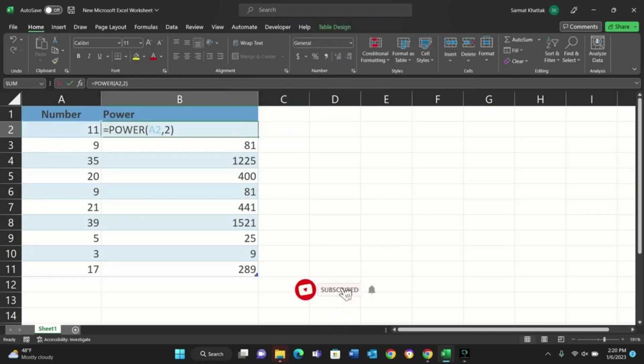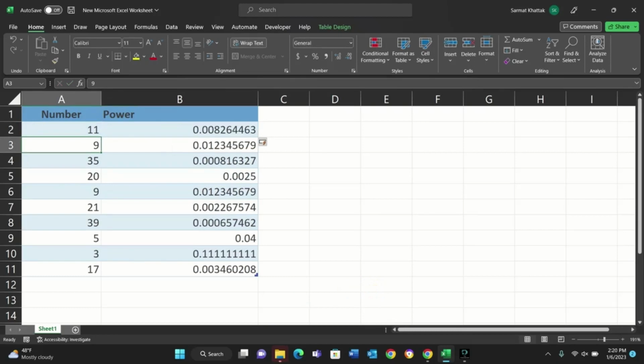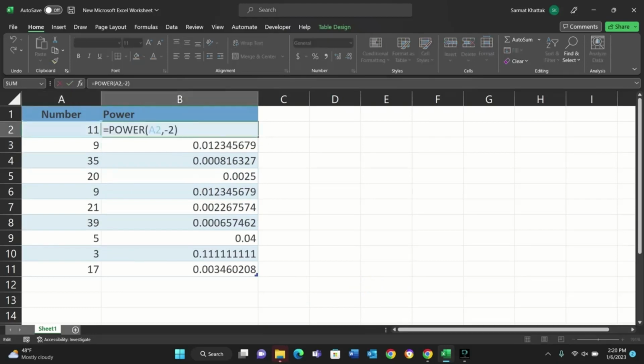And to find the negative power, we'll just do -2, and then tab, so it will find the negative power of 11. So you can find both positive powers and negative powers using the power formula.